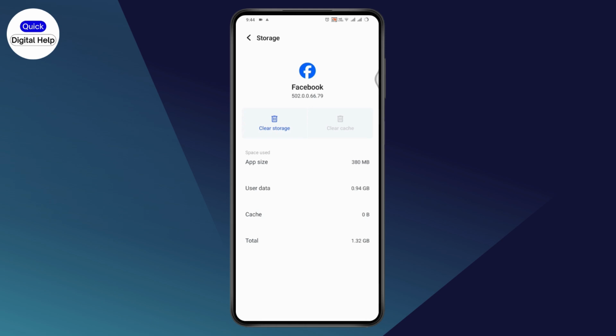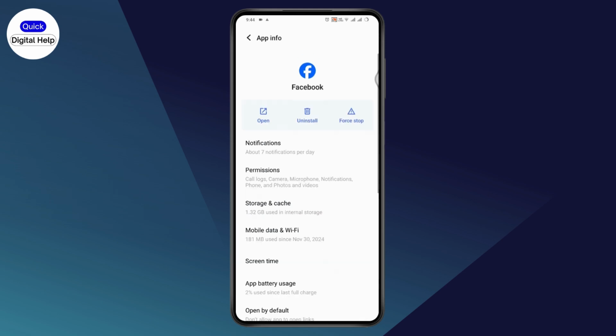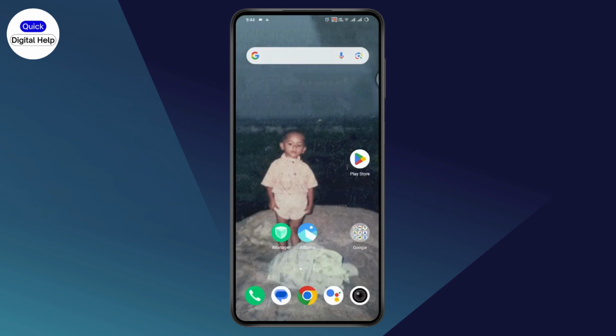Once you clear your cache and your storage, then it will reset your Facebook application, or you can just simply go and uninstall your Facebook application completely. And after uninstalling, you can again install it from your App Store or your Play Store. And after that, you'll be able to log into your account and your problem might be fixed.